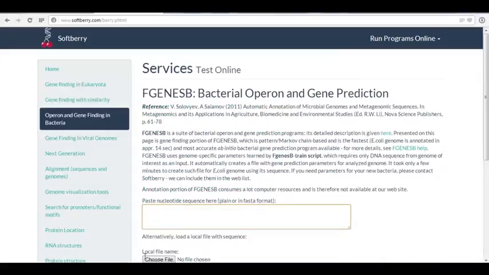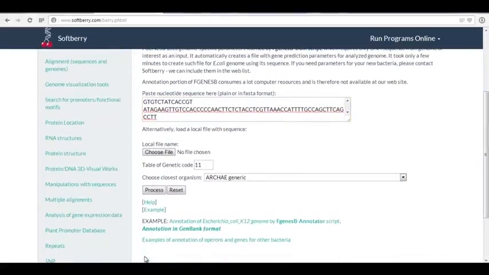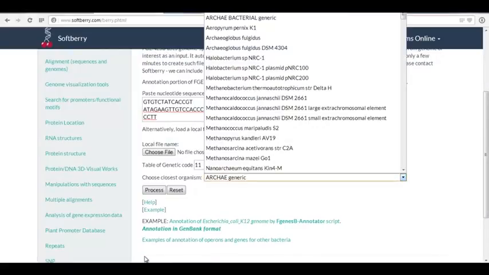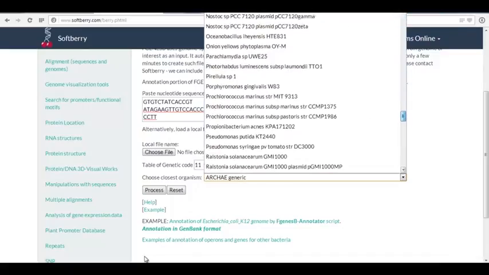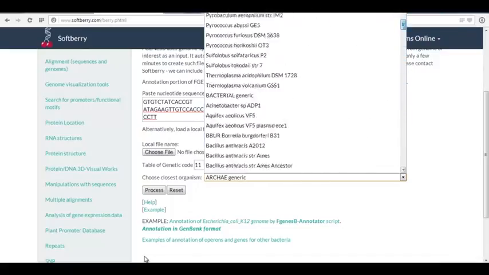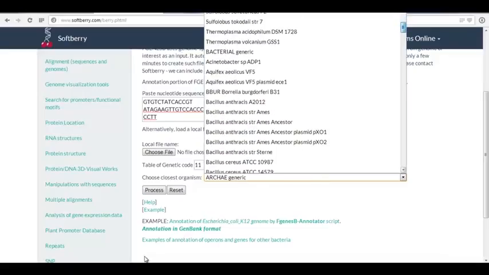Now let's paste in that DNA sequence. Notice that it says choose closest organism. These algorithms run on training sets, so it's good to have a closely related organism. But since Prevotella is not on this menu, scroll down, it's not there. You'll see that archaea come first and then the bacteria. This is a bacterial sequence, so we will want to click Bacterial Generic and then Process.